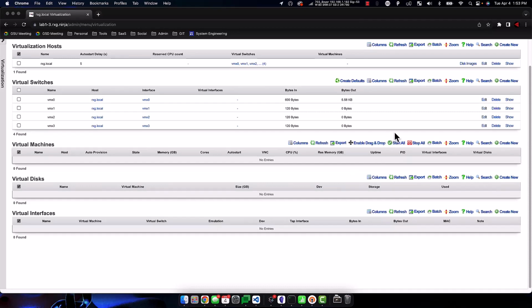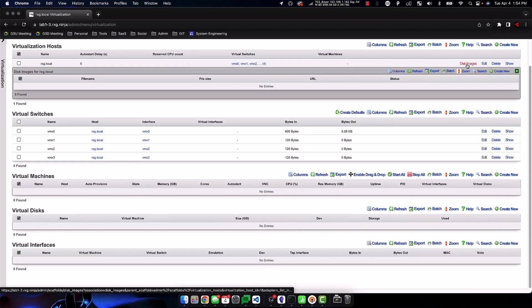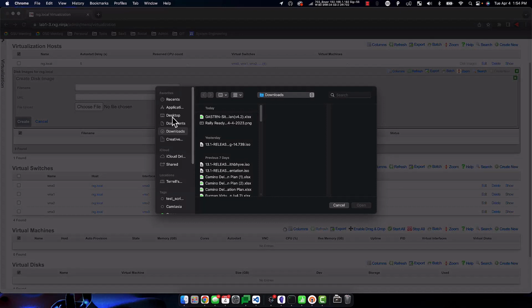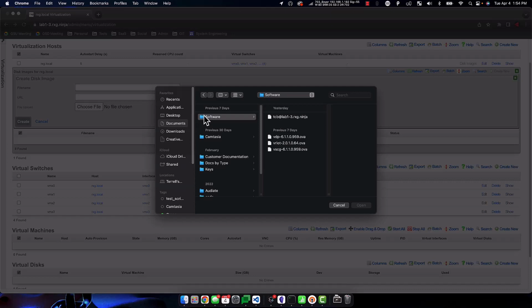So the next thing that I need to do is we have this disk images scaffold here. So I need to load some disk images in here. So I'm going to click on disk images, and I'm going to create new. And I don't need to put a file name in because I'm going to upload a file, and that file is going to be located under here.